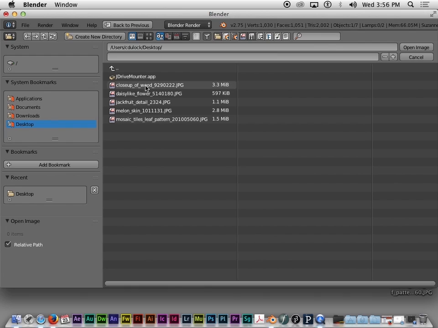and I'm going to locate my textures from in there and I'm going to pick out one of these. I'm going to pick out the jackfruit and I'm going to go ahead and click on Open Image up here in the upper right corner of that screen.